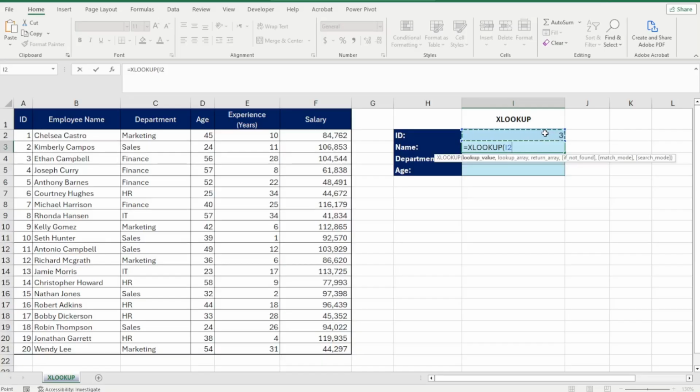Next, I'll put in a comma, and you can see that Excel is now asking for the lookup array. In other words, where do I want Excel to search for whatever value is entered in cell I2? In this case, I want Excel to search the employee ID column, which is column A, because that's where all the employee ID numbers are stored in this spreadsheet. So I'll go ahead and select column A.